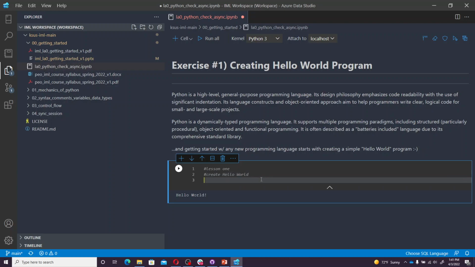Okay, so let's go ahead and jump into creating our first program for the IML course. And just to give you an idea of Python and what it is, it's a general purpose language. The idea behind Python is to make it a general purpose language. You can use it for all kinds of stuff. We can use it for back-end programming. We can use it for front-end application development. We can even use it for data science. We can use it for machine learning.